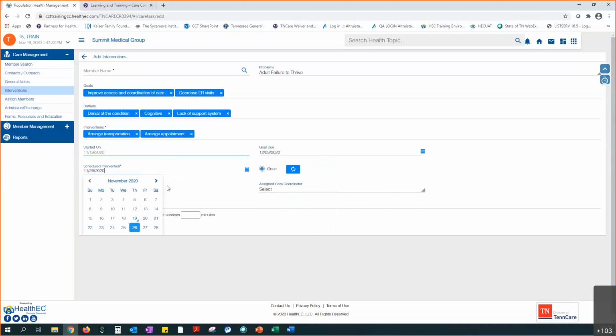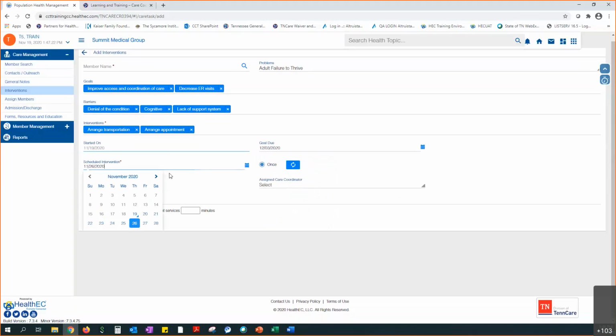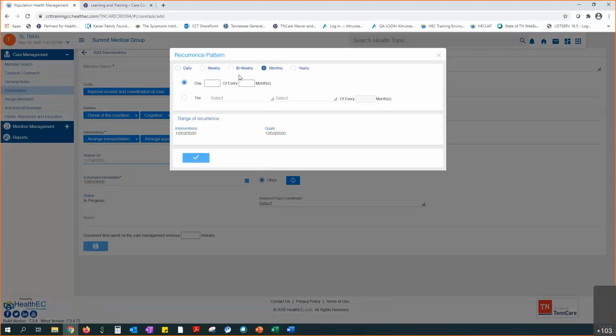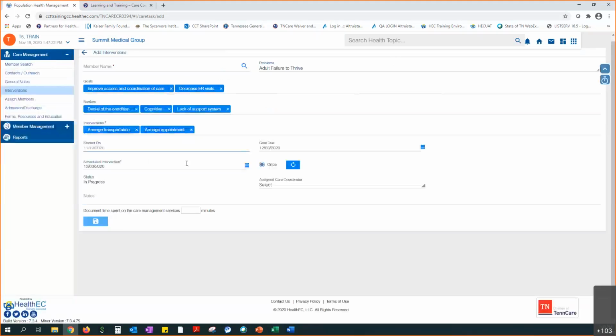Oops, let's see, 2 weeks. So we're scheduling that intervention. You'll have a reminder the day before and the day of 12/3. And again, it can be one time, or you can make it recurrent. Let's say you wanted to follow up with them every month on the 5th, okay, and you'd save it. So you could definitely do that.